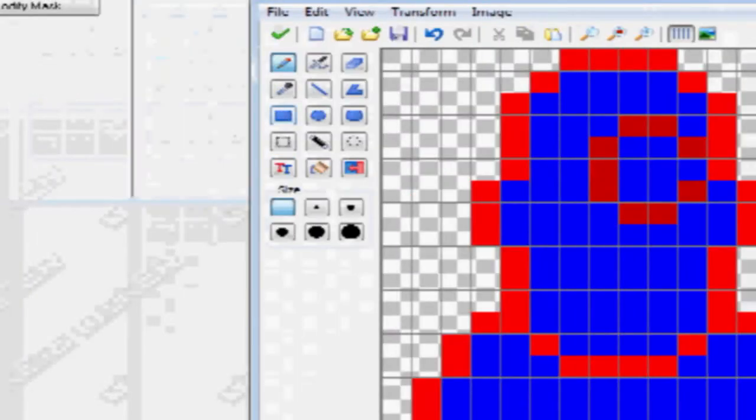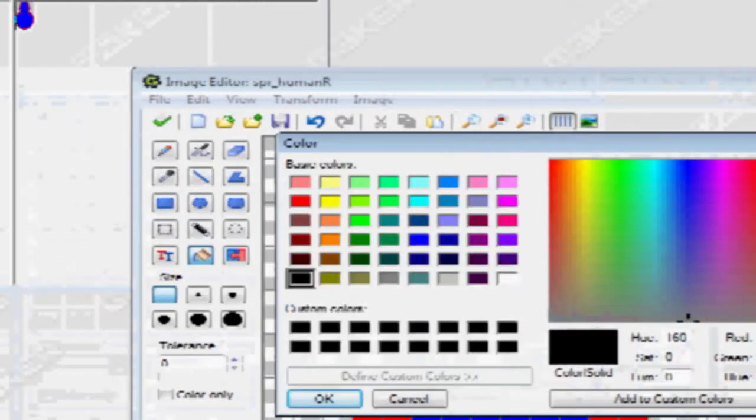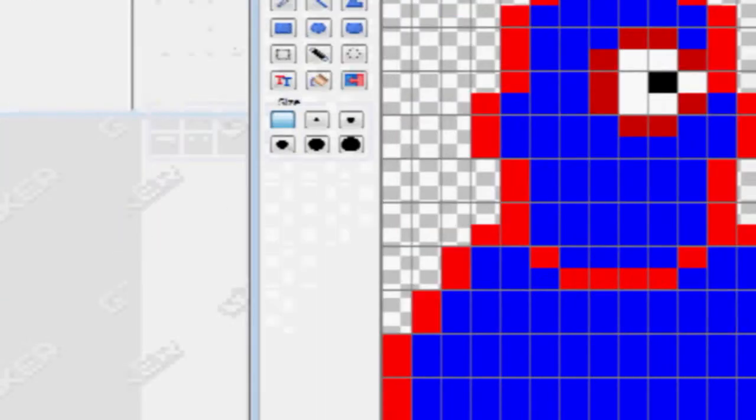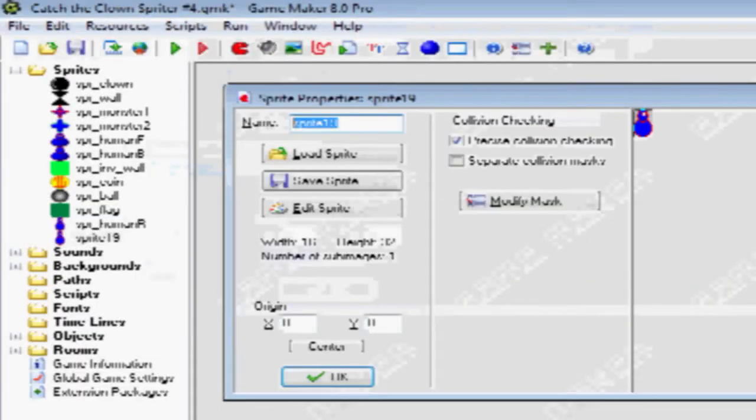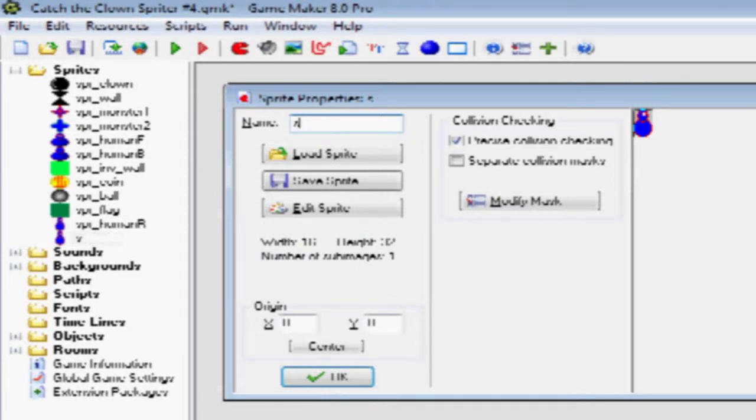Something like that. And fill it in white. And the black dot right there. That's all for the right sprite.